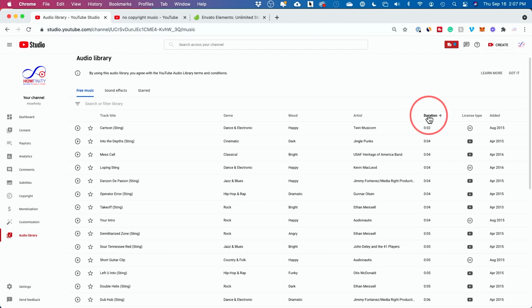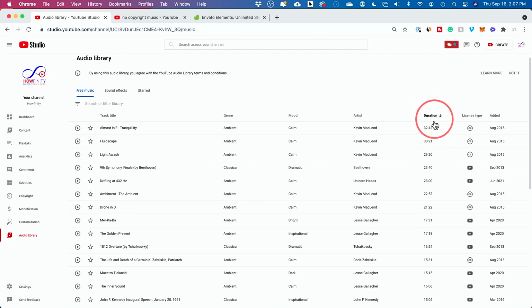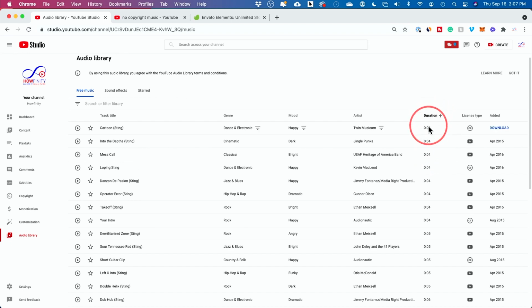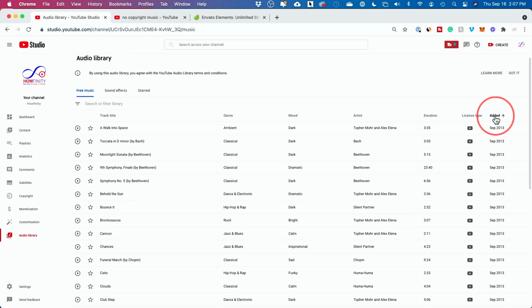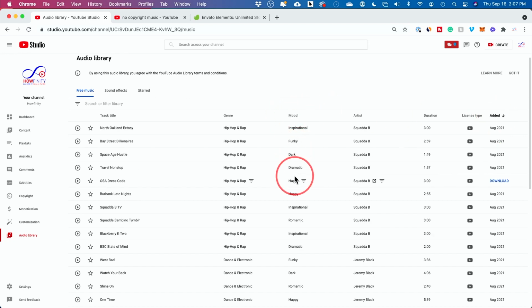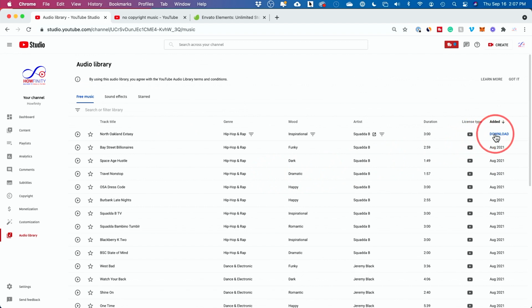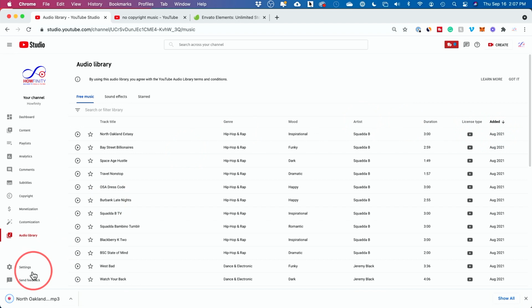And you could check by duration if you want something longer. There are much longer songs here as well, much shorter ones too. You could sort them by newest or oldest, and you could change the mood by using the filter tab up here. And then when you like a song, you just press download right next to that song, and it will download this song as an MP3 file to your computer, and then you could add it in the editing process.